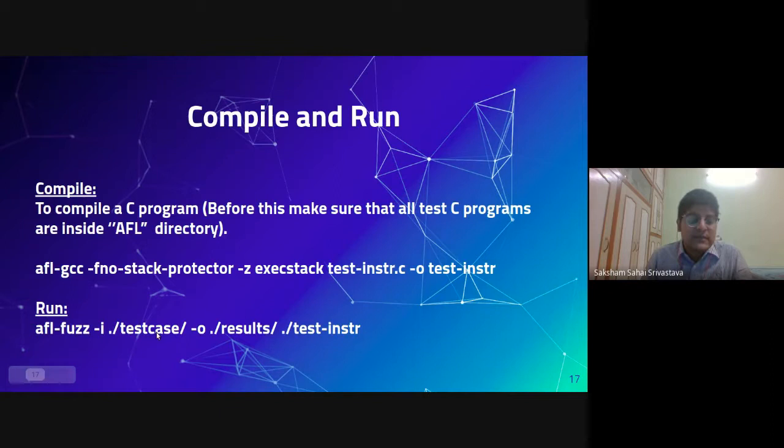When you are executing this, this test case folder is the one which contains the test case which I just talked about. This results folder will be generated by AFL, and it will contain the three folders which I initially talked about: the queue, crashes, and hang folders. And the test.in binary will change as per your demand. Means if you are running some other file, then this binary will change. Okay.